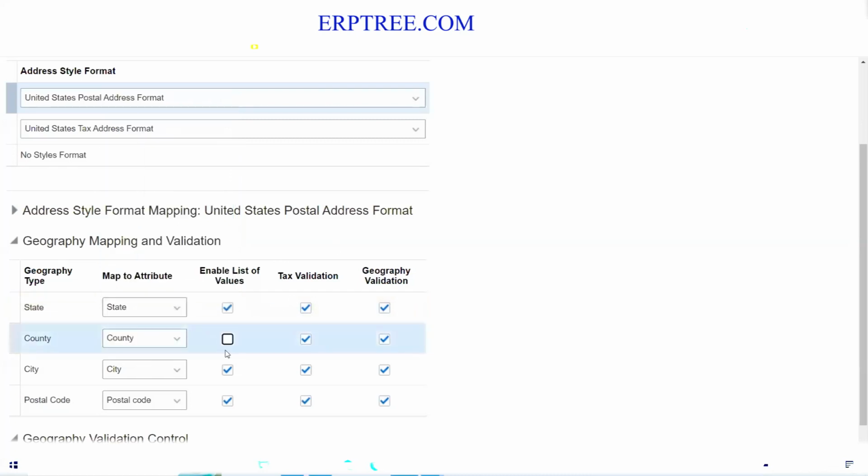If you disable this, when you want to select the county, no values will be displayed by the system. You have to enter the exact name. If you enter a wrong name, the system will reject it. So just make sure that all these checkboxes are enabled.